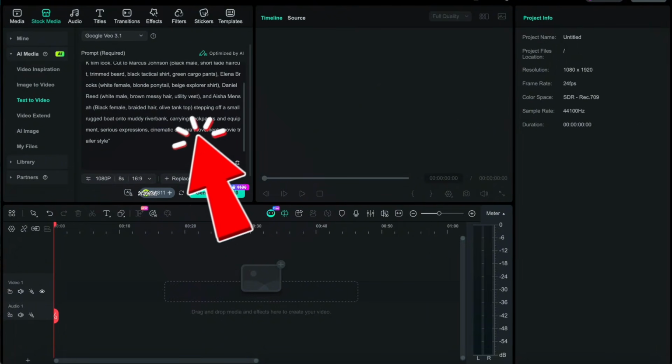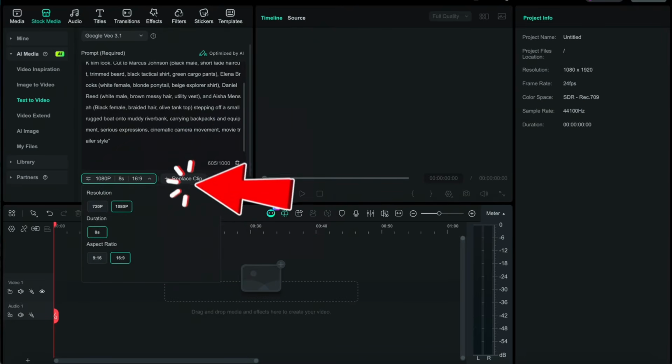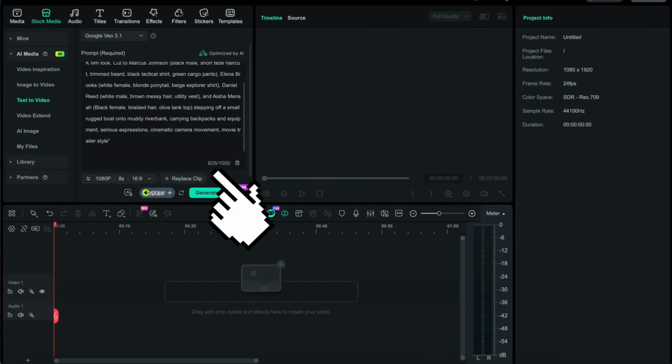And once you paste your prompt, then you come down here to resolution. I'll choose 1080p for the high resolution. And again, I'll be using the 16:9. Then I'll pick the 8 seconds. Once you're done doing that, everything is set for you. And then you just have to click on generate. I wait for this video to generate.